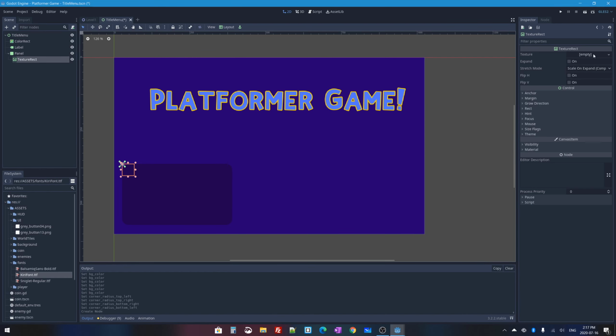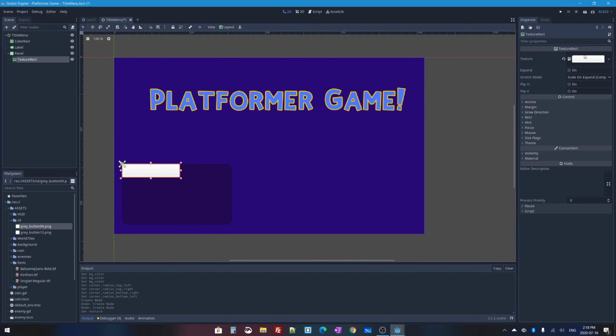A texture rectangle needs a texture, so I'm going to drag the gray button 4 over into that texture rectangle's texture slot, and there it is. Now, just with these default settings, if I try to scale this, will it work? No, it won't. So a texture rectangle won't scale the texture. I believe I need to check expand, and then it will. And then you can basically do what you want.